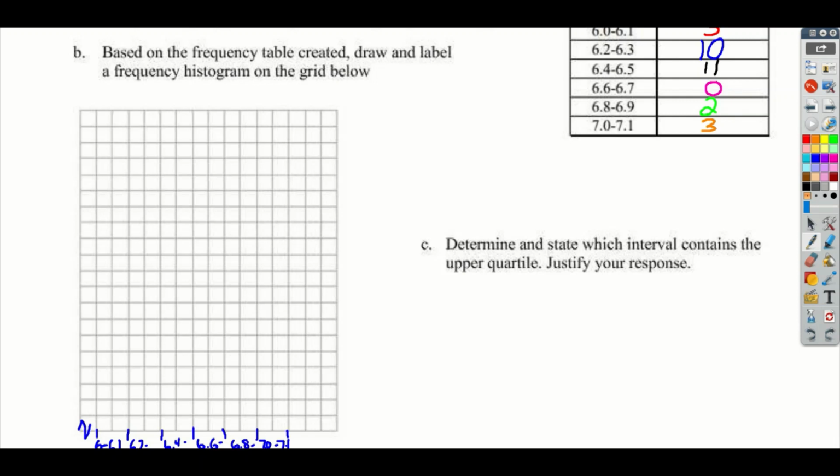Nice and easy. So I'm going to go up 3 for the first interval. 1, 2, 3 boxes and come back down. Then we're going to go up to 10. So we can go 1, 2, 3, 4, 5, 6, 7, 8, 9, here's 10. So the next one is going to go all the way up to 10. The next one goes up to 11.